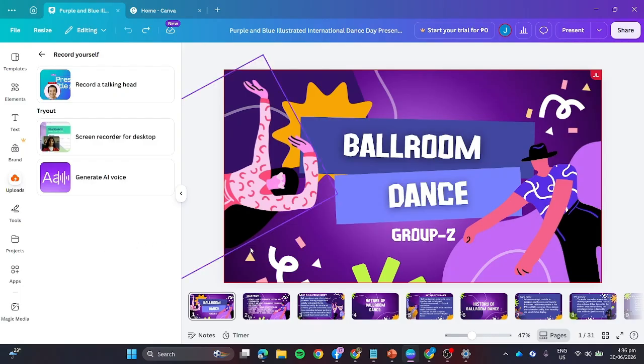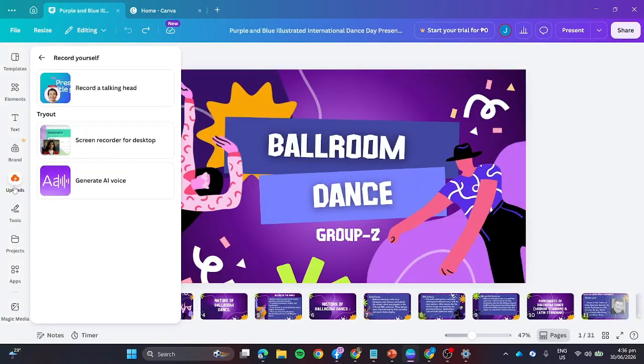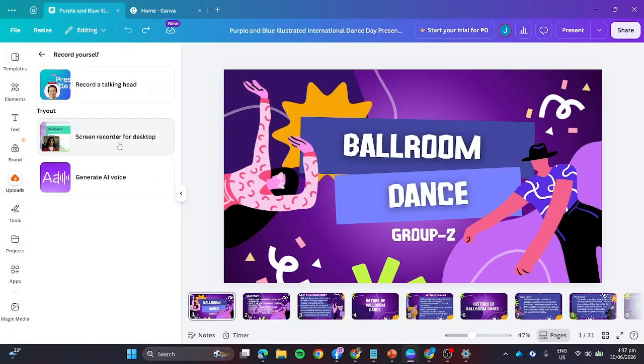So to start, open up your Canva presentation project, and once you are inside the editor, go to the left side of the screen and click Upload. So from there, look for the option that says Record Yourself, then click it.